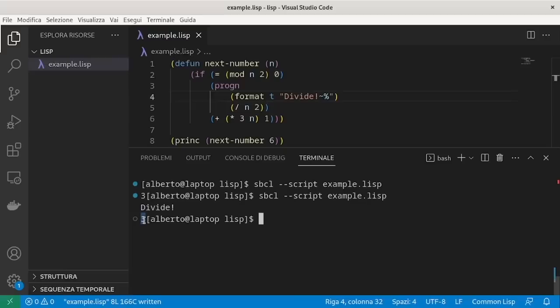In this video, we have seen how to work with variables and how to make branching in Lisp with two different syntaxes. The next step will be making some loops.